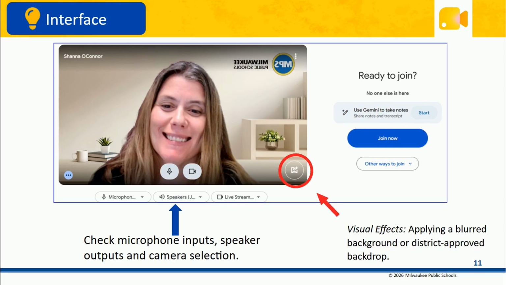You'll also see beneath the image of me, there is a microphone and a camera. If I want to come into the Meet muted or with my camera off, I would just click on those buttons, and then that would hide my image as well as mute my microphone.